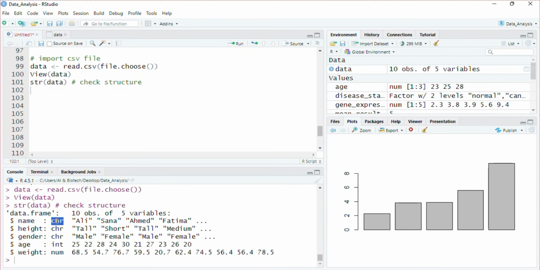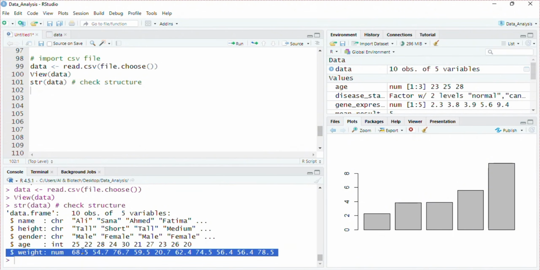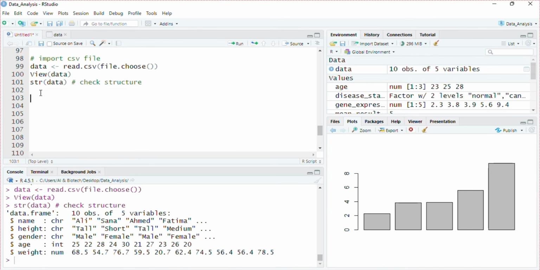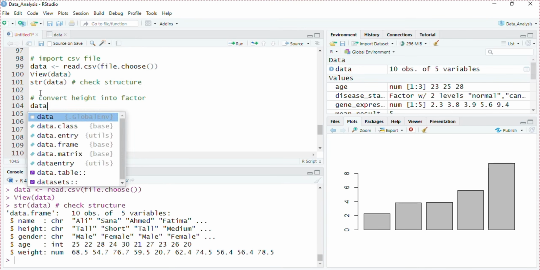Next, we have a gender column. That is also a character data type. We will convert this as well. Age column is in the right format, integer, that are whole numbers. Weight is in numeric format because these are decimal points. So to convert the height and gender columns into a factor, we will use data with the selector column height factor. We will create a new column with the name of height factor. First, we need to convert this character vector into a factor by using the function factor.